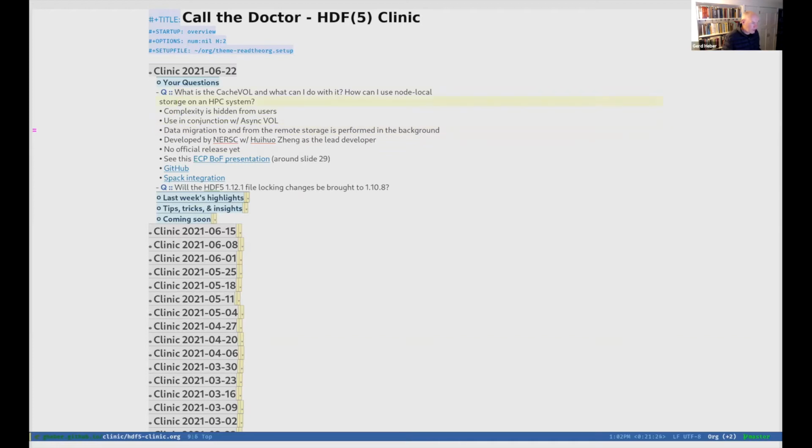How do you use it? Well, the beauty of it is really all you have to do is load that plugin, and the complexity of managing your node local storage for caching purposes is completely done behind the scenes by this virtual object layer plugin, which you would typically use in conjunction with another VOL plugin, the asynchronous virtual object layer plugin, where it basically uses background tasks or threads to move data between these local storage devices and, let's say, your parallel file system, both directions: when you read from the parallel file system, and to the parallel file system when you write.